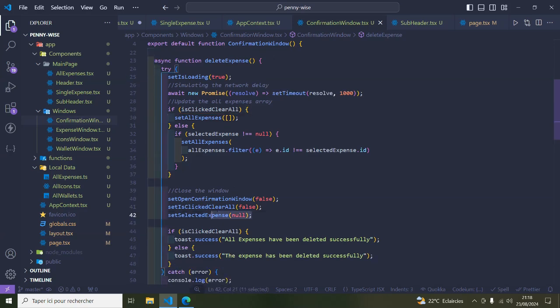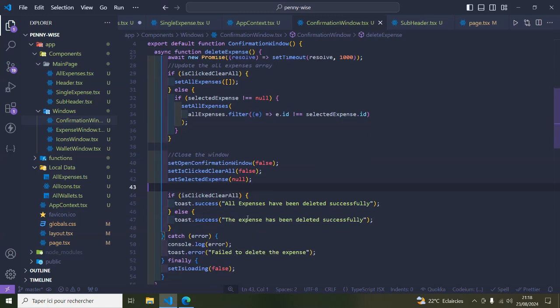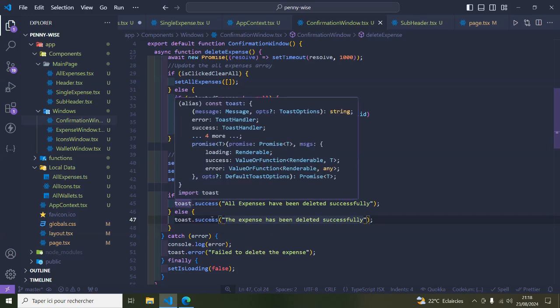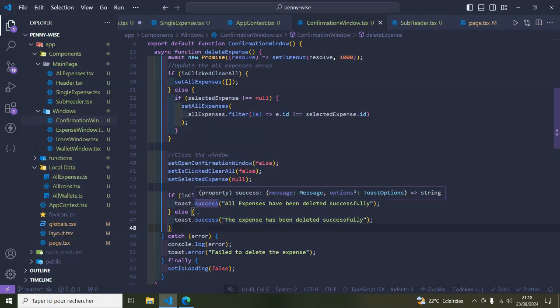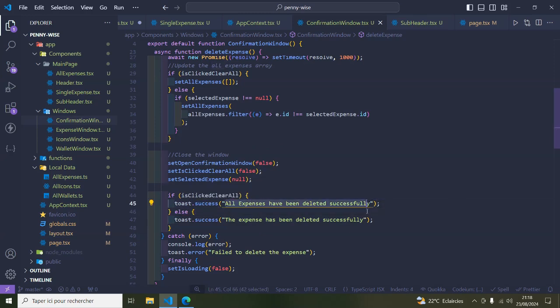And also that's something very important. Make sure to set this to false, but also the selected expense needs to be set back to null. Here we are going to use this if statement to know which message we are going to show in the toast. To be able to use the toast, we're going to just add the toast object. So if this is still true, we're going to use this phrase. Otherwise, we're going to use this phrase for the single expense.